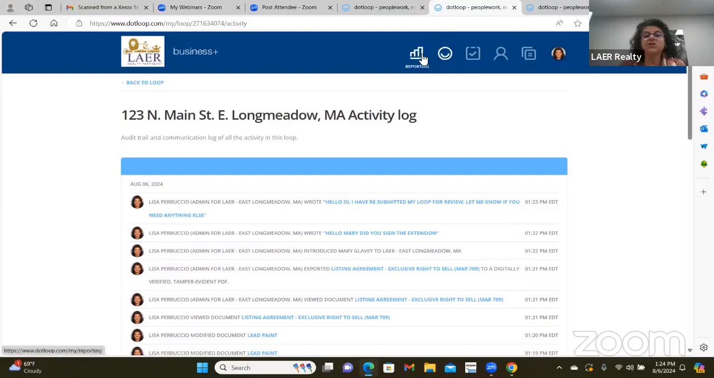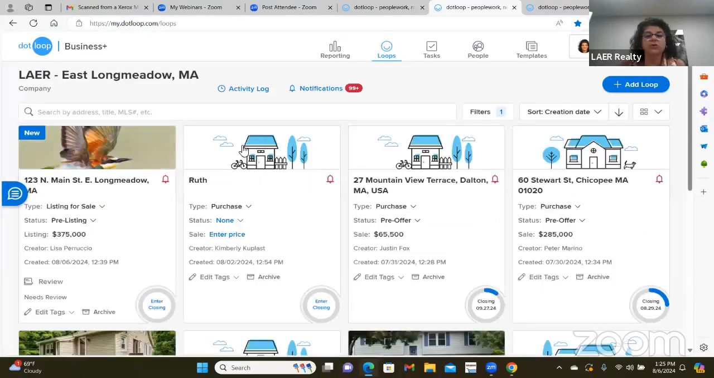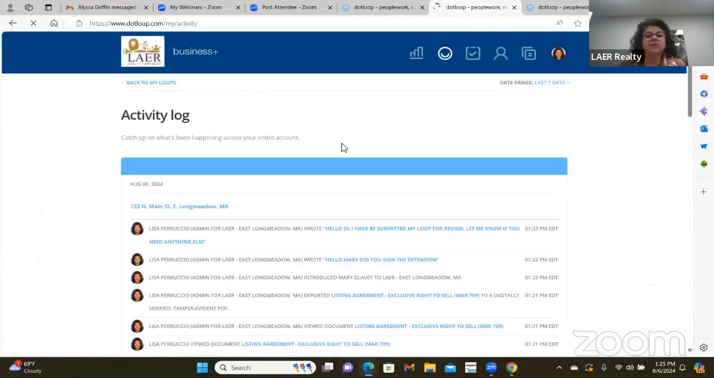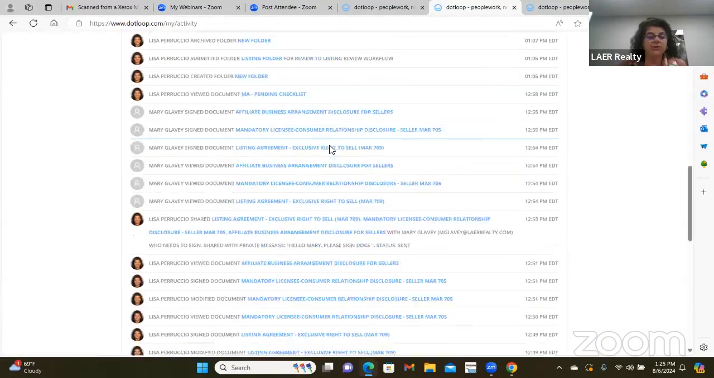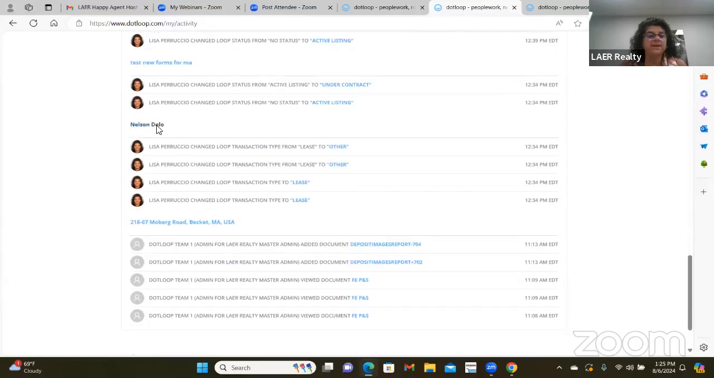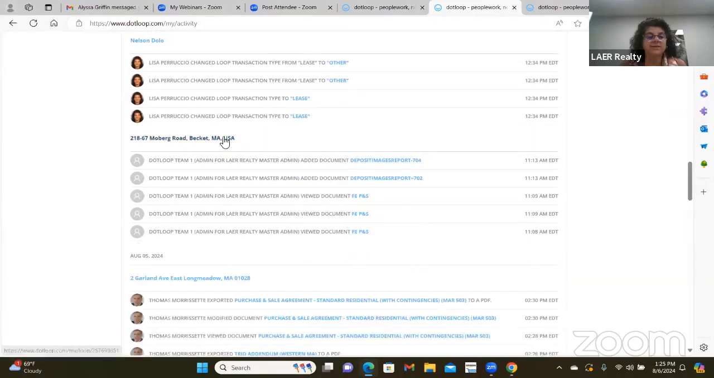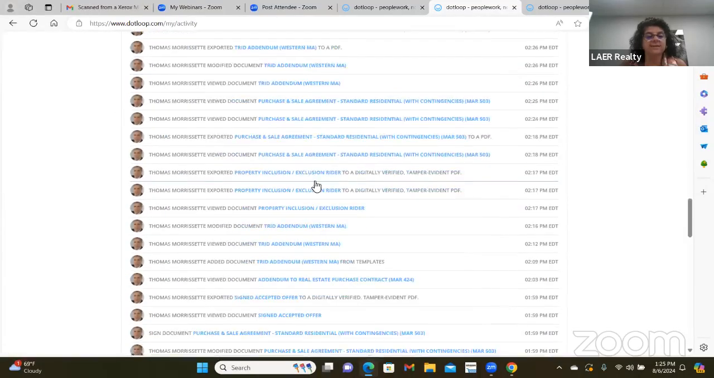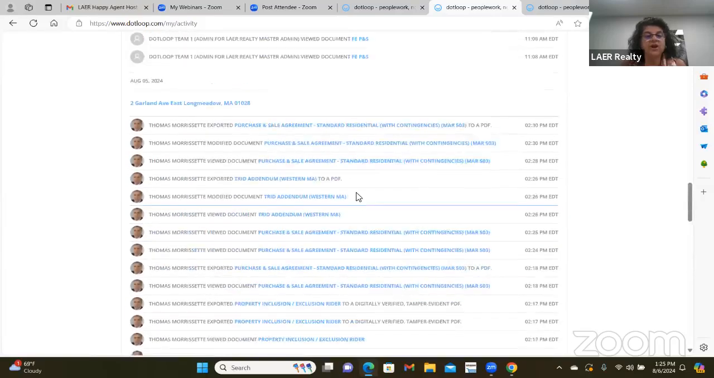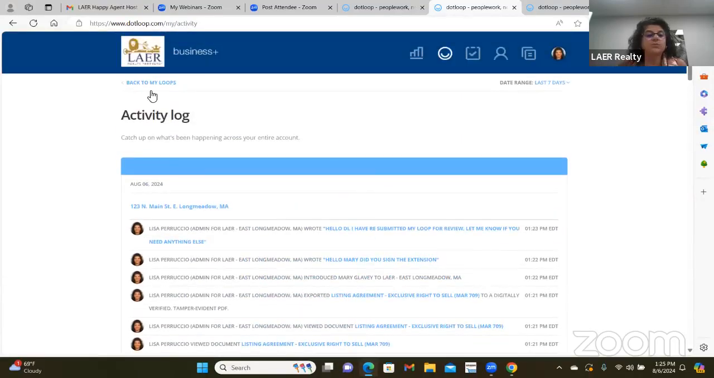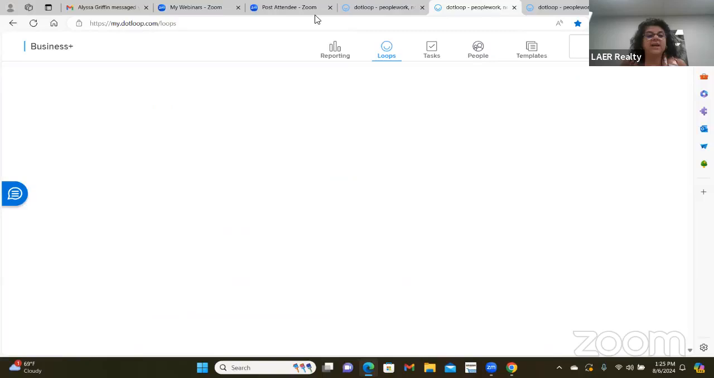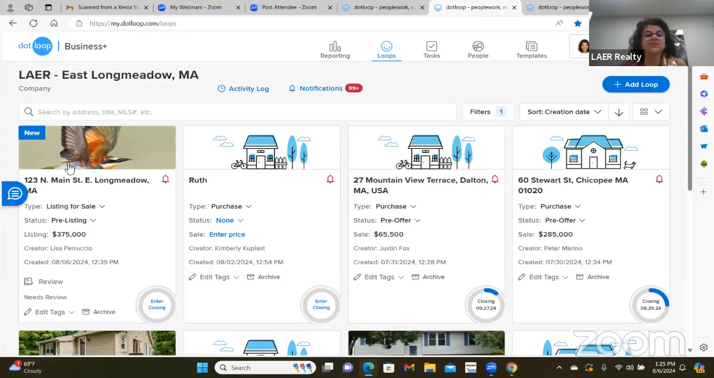Now, if you're at your dashboard with all of your loops right here in front of you, there is activity log that's going to give you everything on every loop that you ever did. It's going to break it down by address. So if you ever want to see something that you ever done, you go to your dashboard and you hit activity log on your dashboard, and that's going to give you everything that you did for all of these actual transactions.